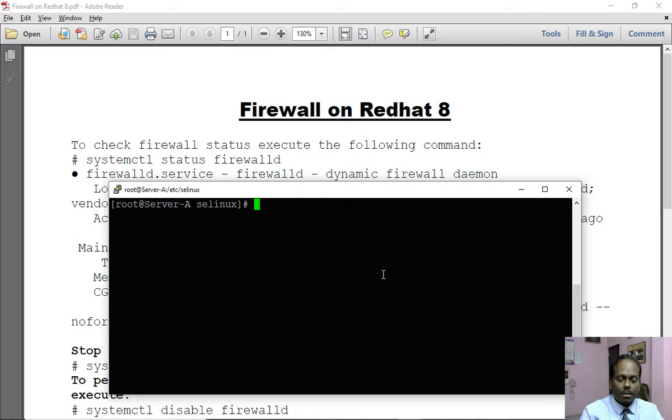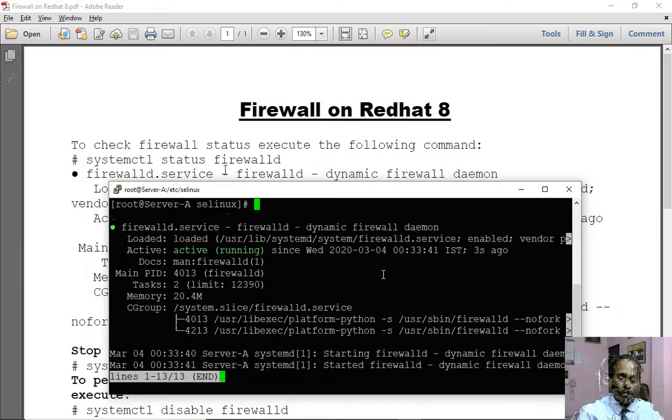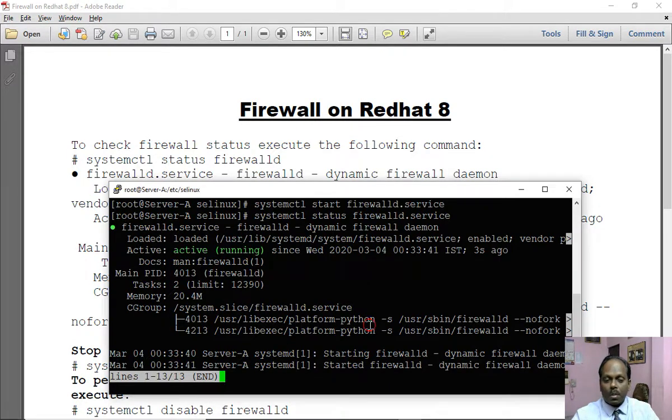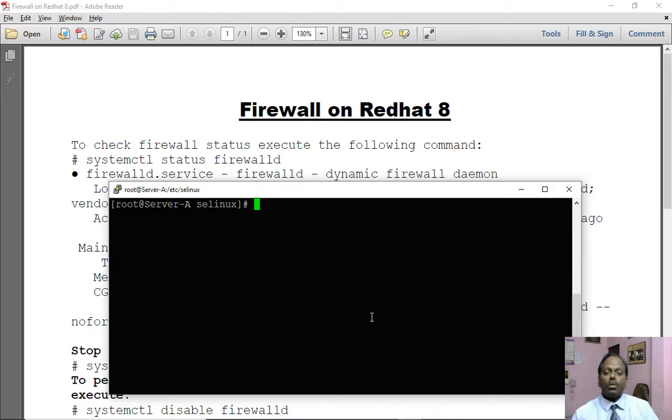So again, I'll start this firewall service or restart. And now the status is basically running. Okay, so this is about firewall. Now let me show you how you can basically manage the system services using this firewall. This is more important for us.